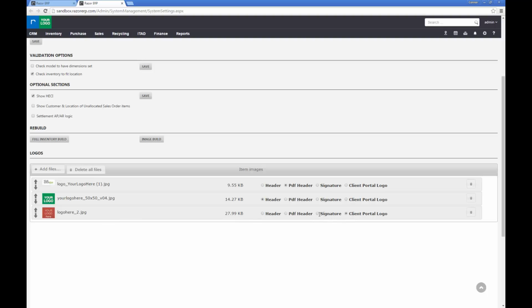You also have a signature if you want to add in a signature and easily be able to add it to your certificates or your BOLs. You can just add in a signature logo as well and plug it in that way.